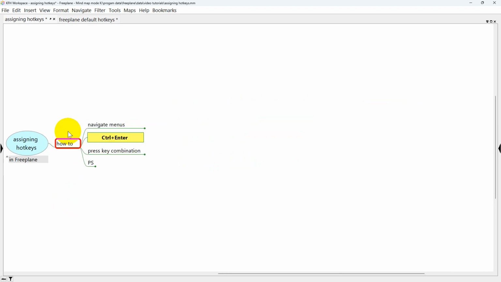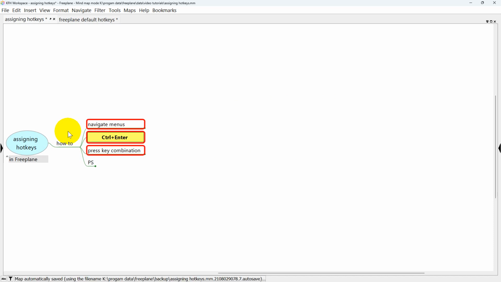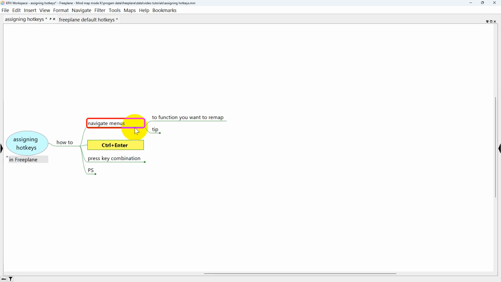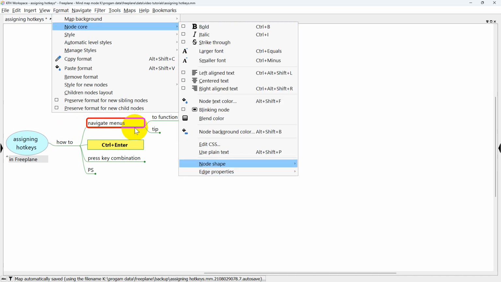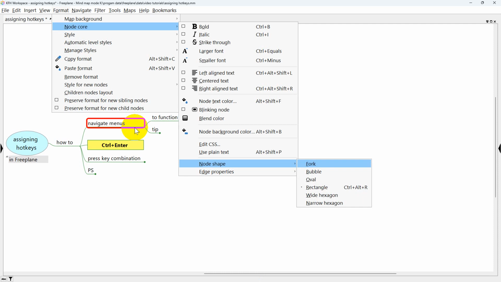Assigning a hotkey is a three-step process. You need to navigate to the menu that your function is located on, press Ctrl+Enter, and then press the key combination that you want to use. The first step is getting to that function that you want to remap in the menu system. So as an example, on the Format menu, there's Node Core. On Node Core, there's Node Shape, and then there's all these different shapes.